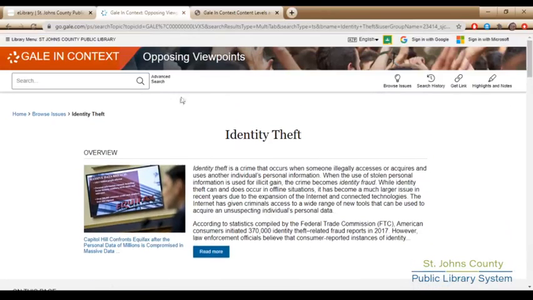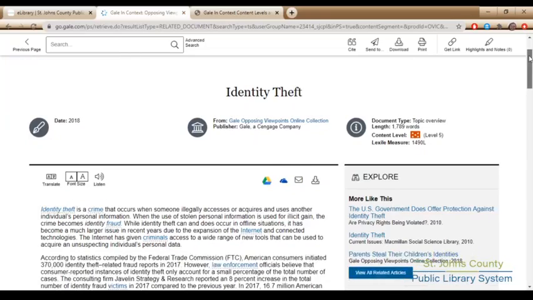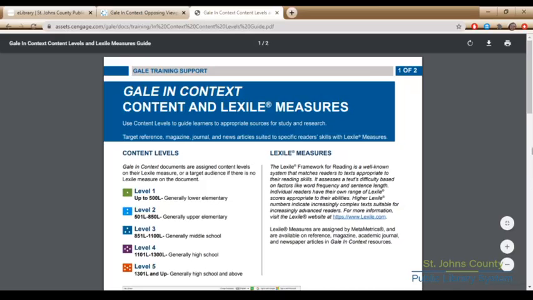So here, when we first click on the title of the subject, identity theft, we have a general description or overview of the topic. Now this information will tell you right up here the copyright date, who published it, the document type, which here is an overview, the length, about 1,700 words, and the content level. Content has 5 different categories within Gale products, and they go by Lexile ratings. Here's a little overview of their different content levels.